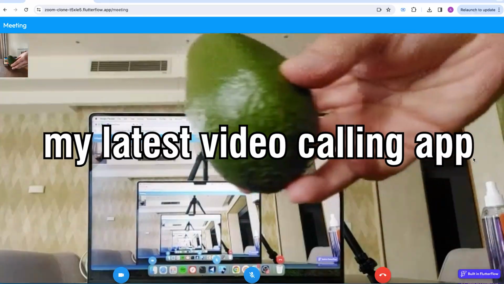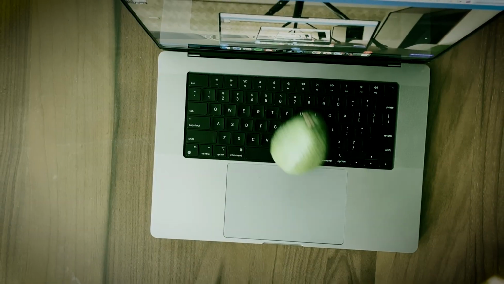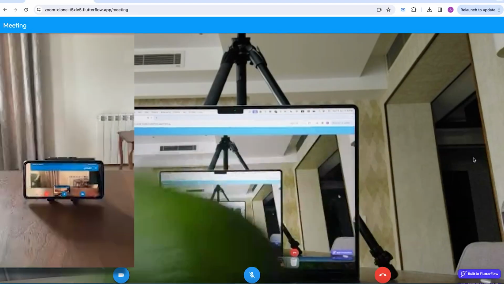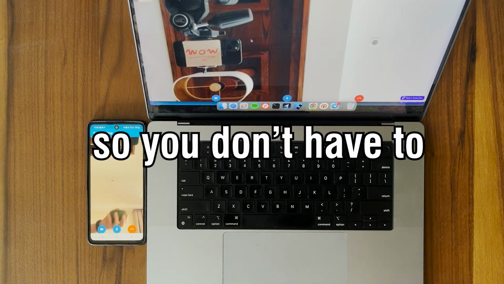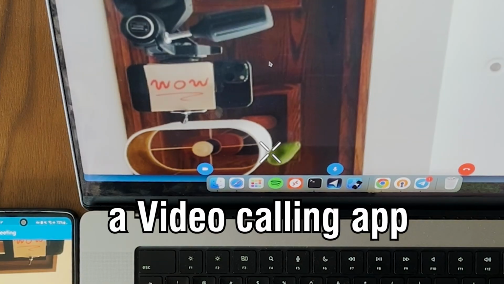I'm testing my latest video calling app with an avocado by throwing it. And the reason it's working perfectly right now is hours and hours of debugging I had to suffer through, so you don't have to. With Flutter Flow, Agora, and this video, you can build a video calling app in 10 minutes.